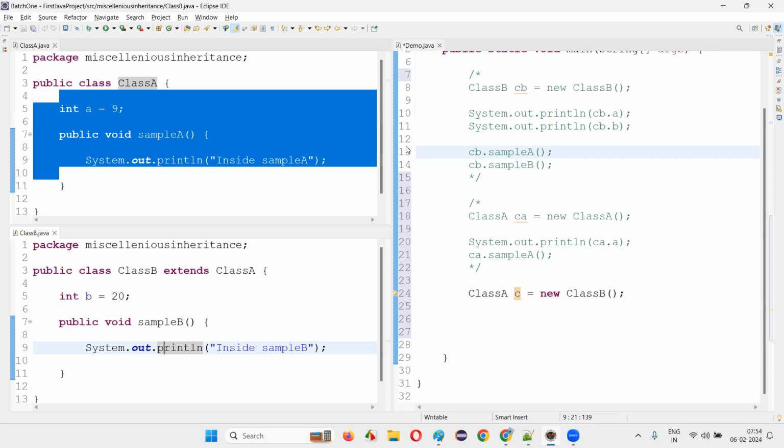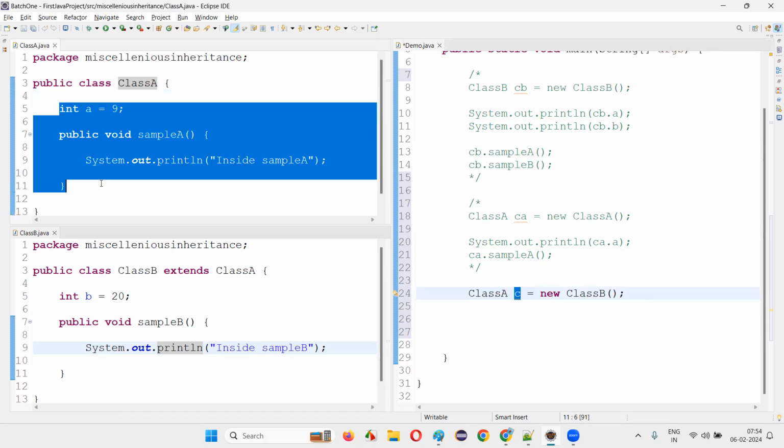So whenever you create an object for the child class and assign it to the variable of the parent class, in such cases, this object reference will not allow you to access the members of the child class. Only the members inherited by the child class will be accessible. Even though you created an object for the child class, you are assigning that to the variable of the parent class. In that case, using this object reference, only the members from the parent class which are inherited by the child class will be accessible. Just try to see here, System.out.println.